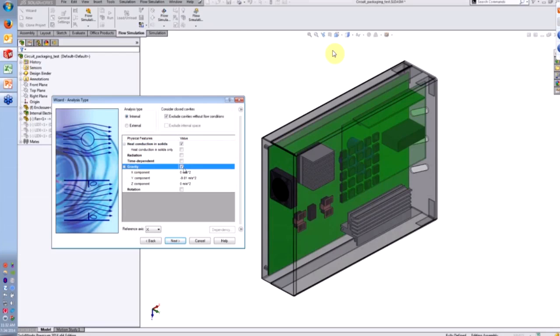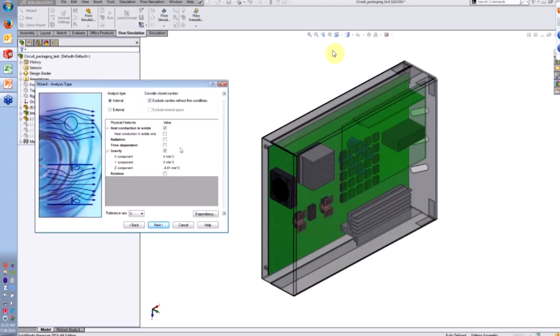We also would be able to turn on gravity, which in this particular case is probably important if I want to see the hotter air rising to the top of the box. So I just need to make sure to put it in the correct direction here. And I also could run this simulation as a time-dependent problem if I wanted to see how long it takes for the box to heat up from, for example, the normal room temperature. Otherwise, if I don't check that box, this is going to be what we call a steady-state solution, where it'll just show me the temperatures in all of these components and what the airflow looks like after a long period of running at the same conditions and same flow rates.